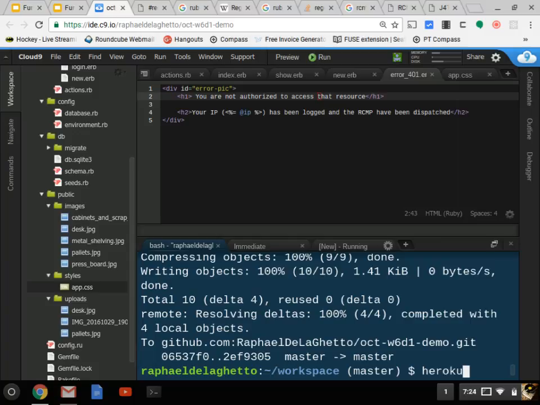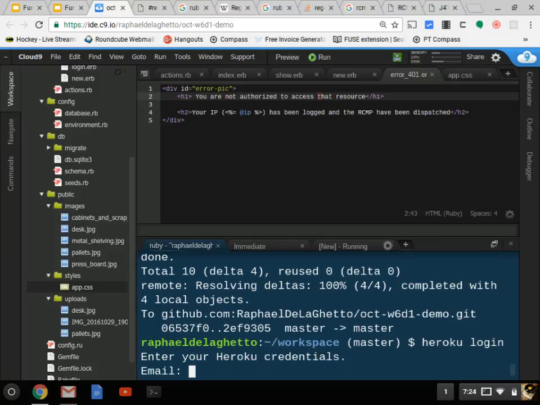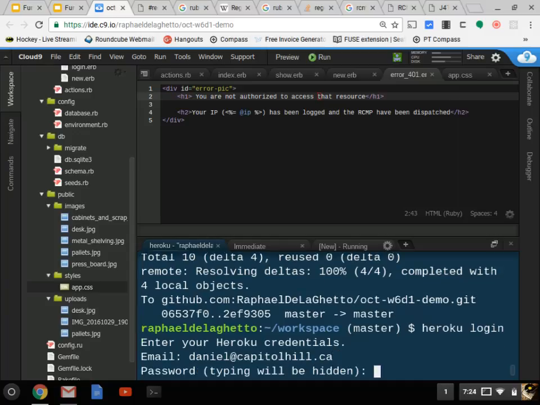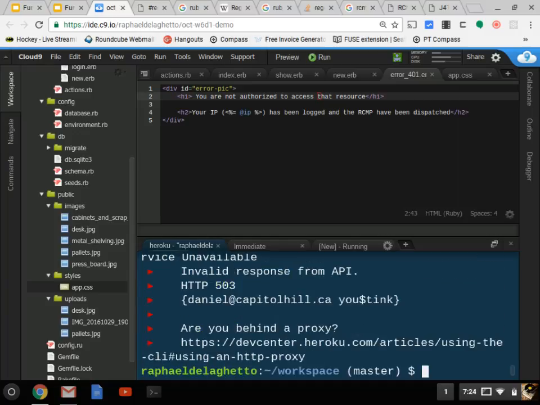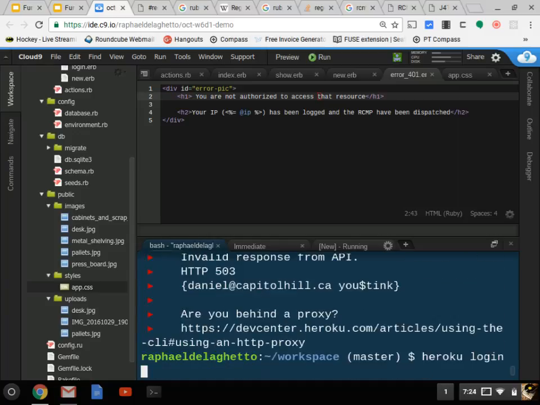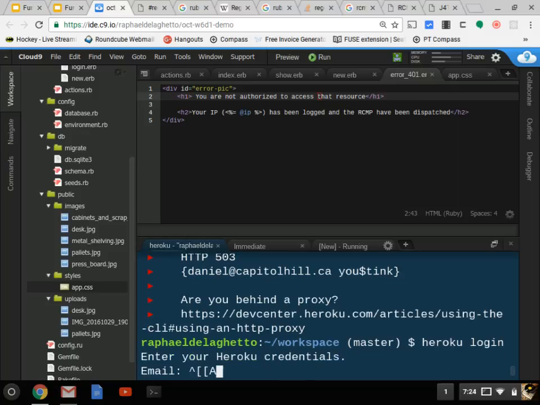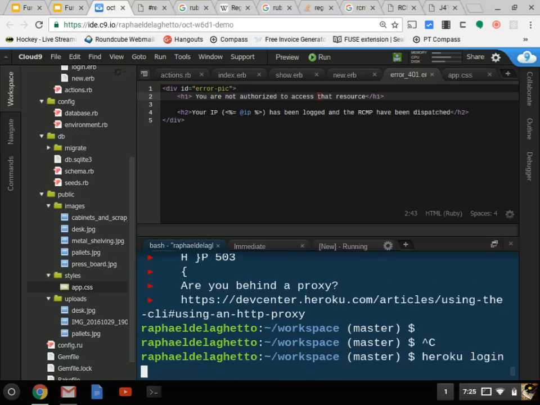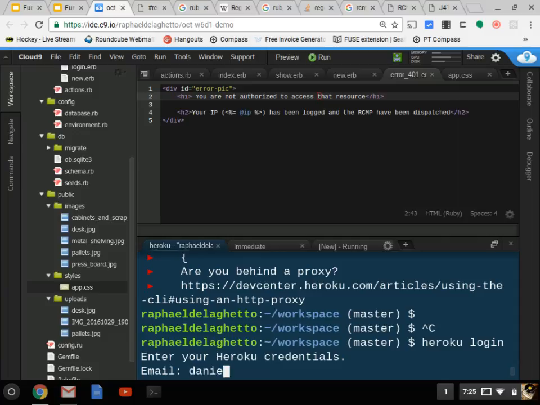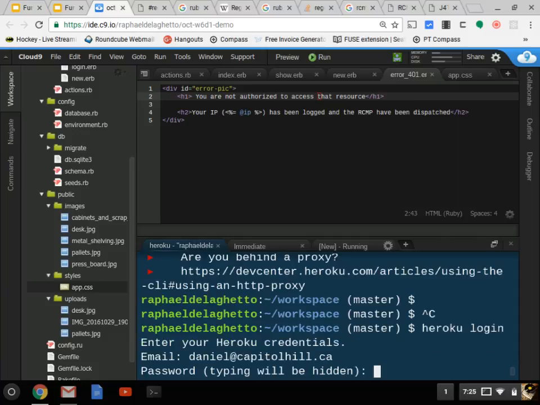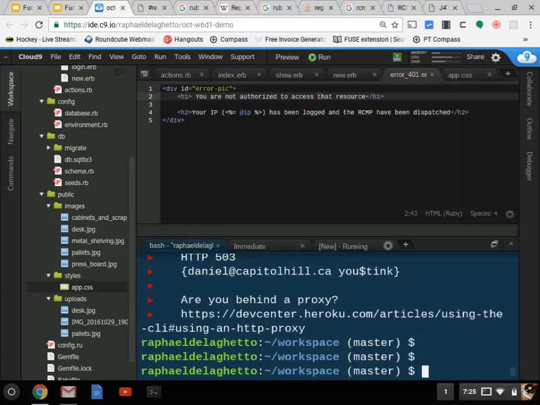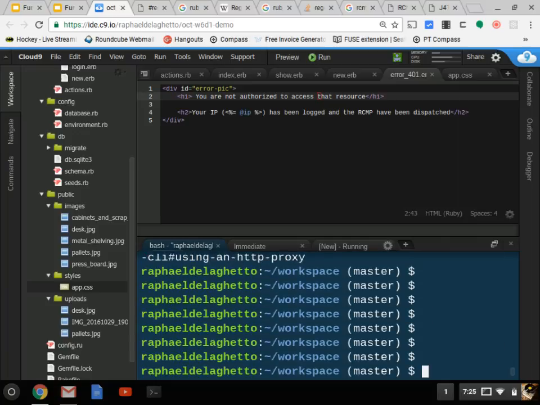Heroku login. So this is like review in advance of Wednesday's lecture, because we do a lot of Heroku stuff on Wednesday. Let's try that again. Okay, can't do it. I'm not sure what's going on there, but you've seen me do it to Heroku, so it pushes it out.